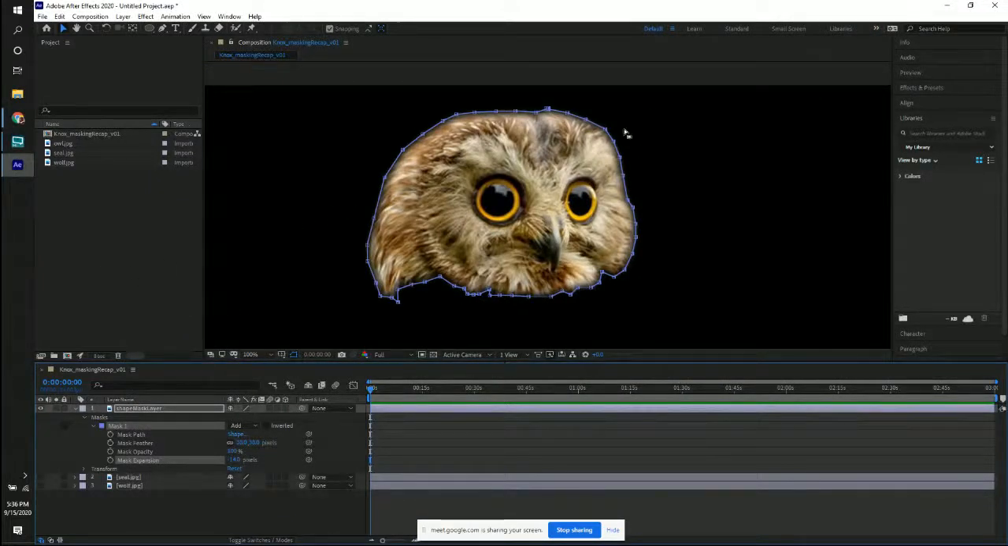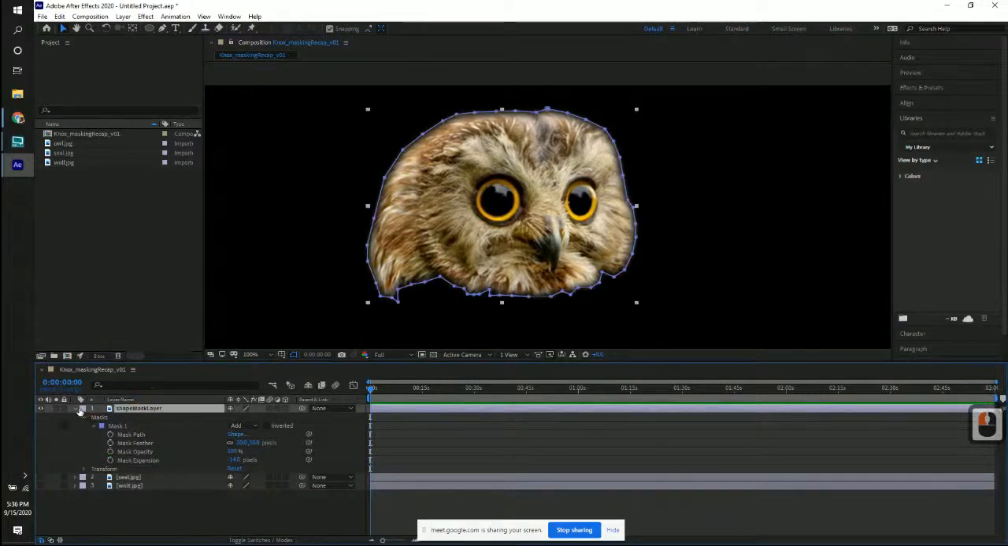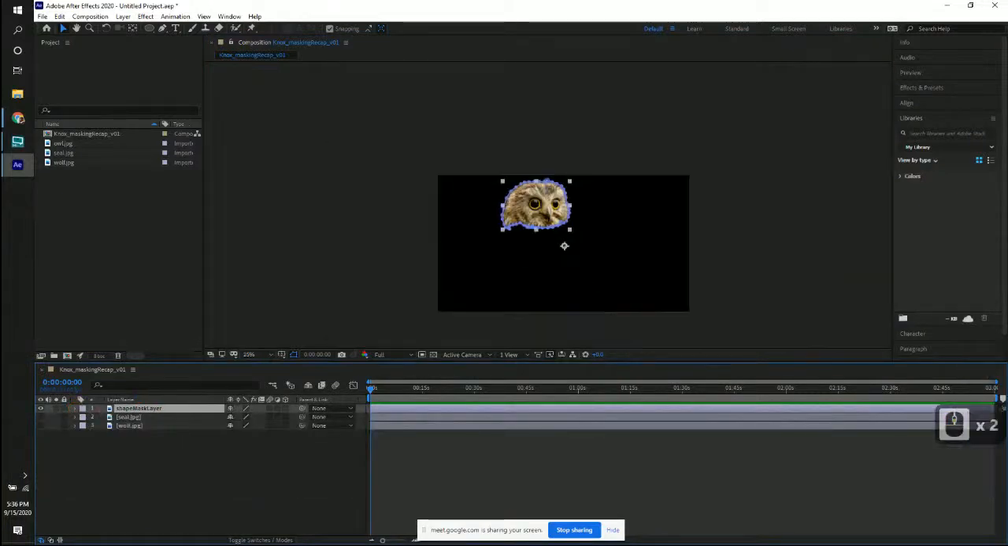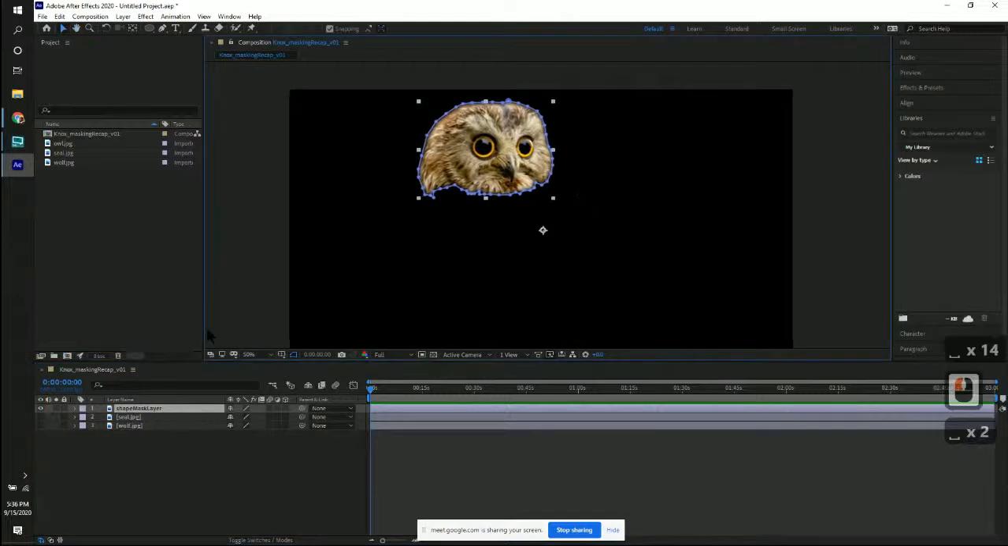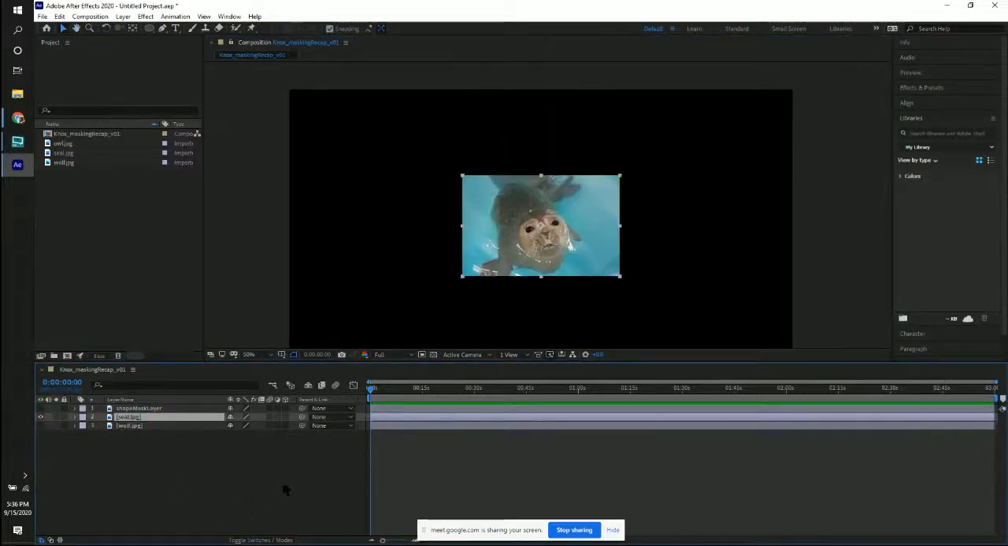Okay. So yeah. So shape layer. Used expansion a little bit to tighten up the edges to get rid of some of that background there. Feathering to sort of get a better feel around the edges with the feathers. Feathering for the feathers. Yeah, that's the shape layer mask. Pretty simple, pretty straightforward, easy to use. All right, I'm just gonna hide that. Then we're gonna move on to the seal here.